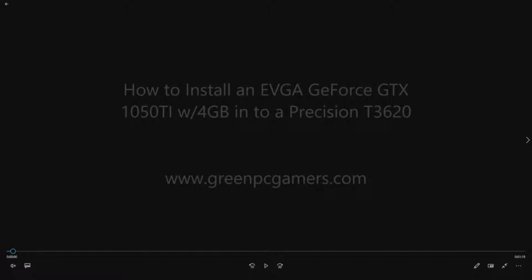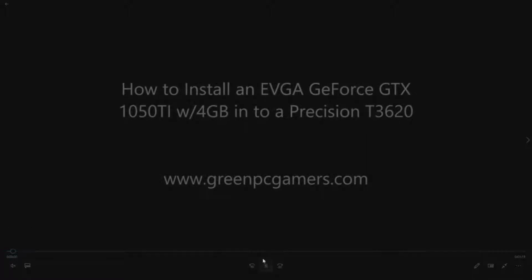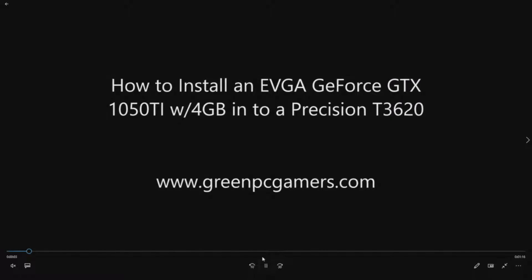And the T3620, although it has a great I/O speed as far as processors and memory, does not have auxiliary power for high-end graphics cards because it only supports around a 300 watt power supply. So the 1050 Ti is a perfect card to add into the system to really try to maximize the gaming performance on the T3620.